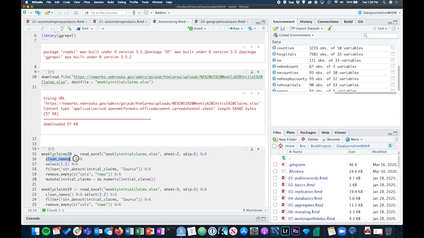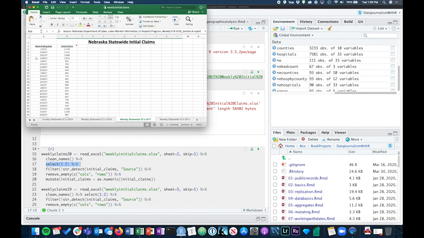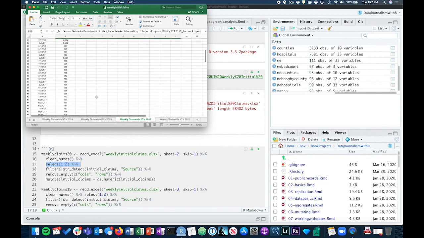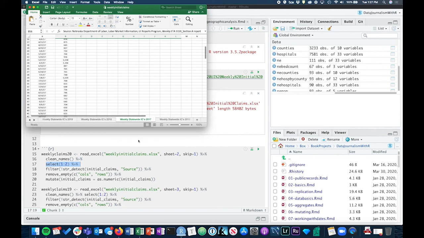I'm then going to clean my names using janitor. I'm going to only select columns 1 and 2 because that's really all that I need for my data, because remember, here's columns 1 and 2. 1, 2, those are all I need. So I've already skipped 1. I'm only selecting these because these other columns are going to get read in as well, and they'll show up as blanks. So no need to have them at all.